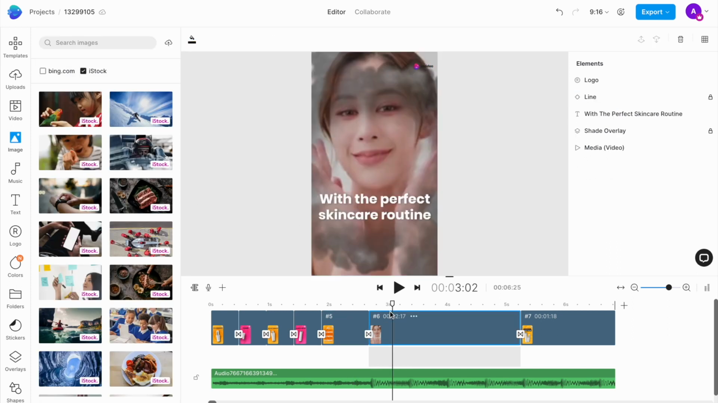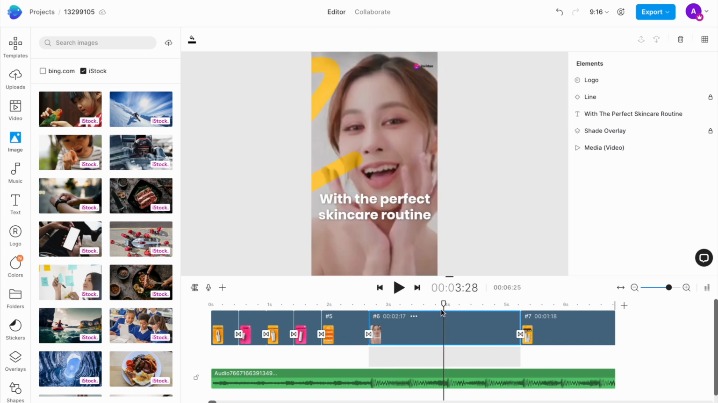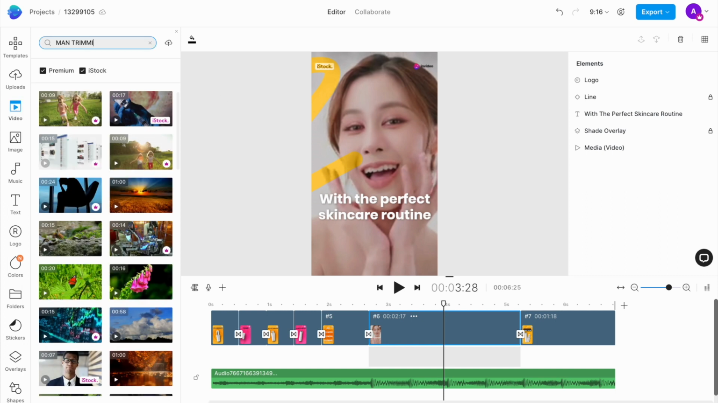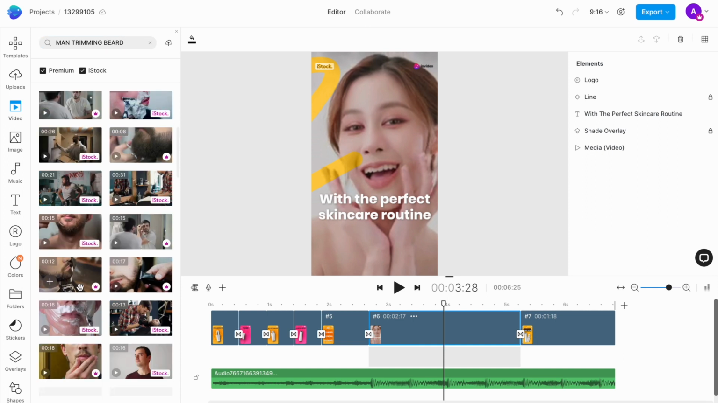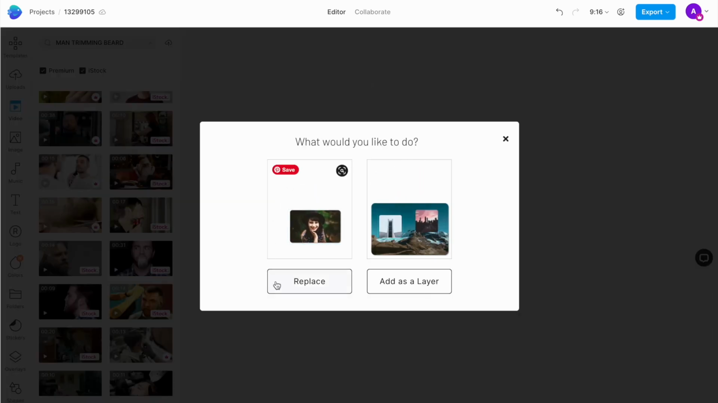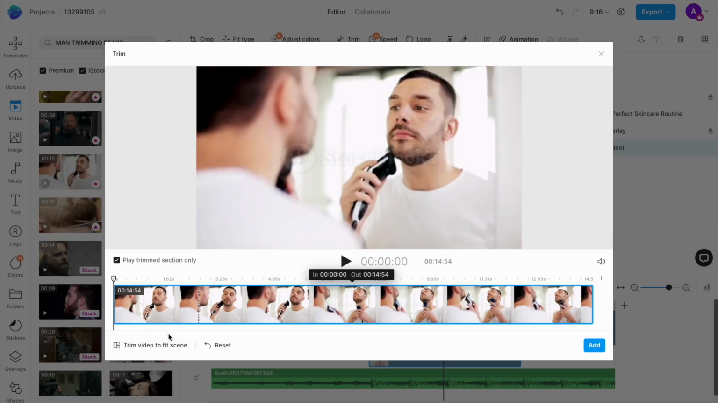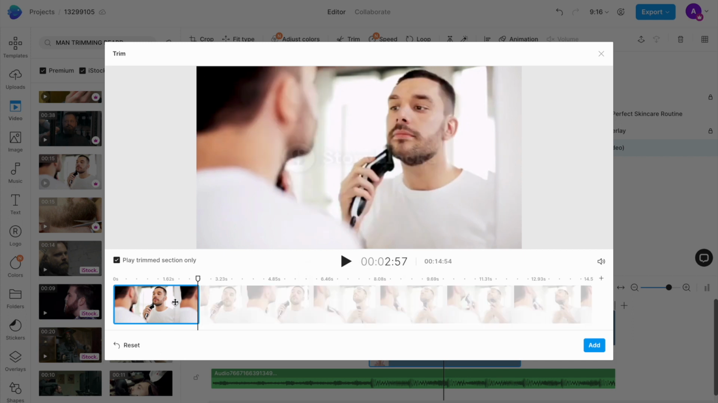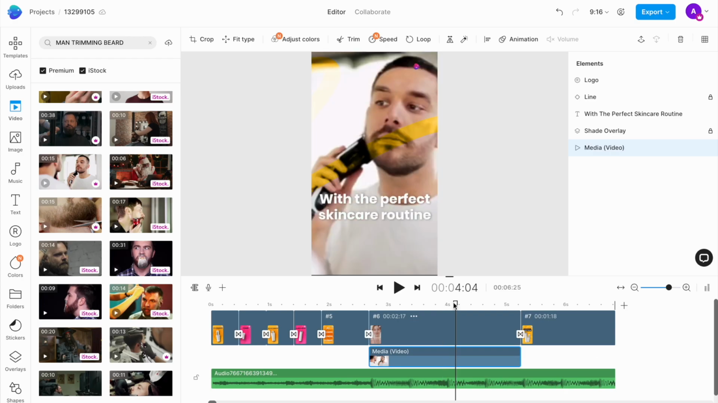In the sixth scene, the template has a short video clip that we want to replace with the clip of a man shaving using a trimmer. So we will select the clip on the canvas and then we will go to the video tab on the left menu and use the search bar to search for a man trimming his beard. Scroll through to find a clip you like and then drag and drop it onto the canvas. A pop-up window will appear where you want to click replace. This will open up another pop-up window where you want to trim the duration of the clip, which is shown by this vertical dotted line on the player. Click on this option that says trim video to fit scene and your video will automatically be cut to the duration. Click on add and it will get replaced on the template.